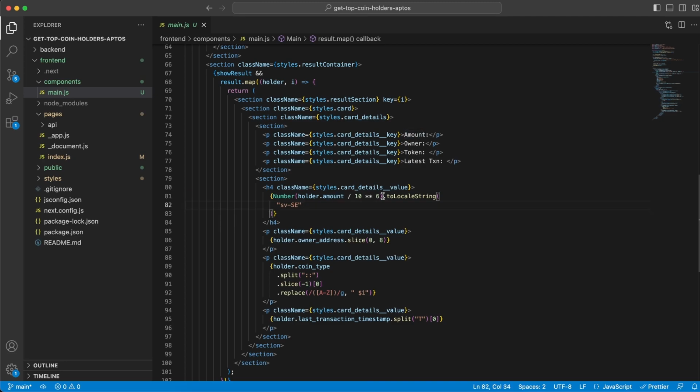So we have the amount, and because we want to display it beautifully, we're gonna format it like so and add toLocaleString right here to have some spaces between the numbers. Then we have the owner right here, and we're slicing it because we don't want to have this whole big string to present. Then we have the coin type, and it's looking a little bit weird in the beginning. I'm gonna show you the console log, but that's why we're splitting, we're slicing it, and then we replace a few things just to make it look as good as it does. And lastly, we have the latest transaction, which is the timestamp right here, and we split it and just take the zero index and present that.